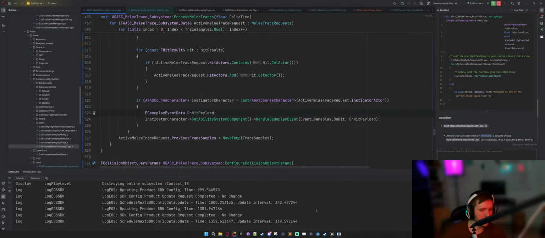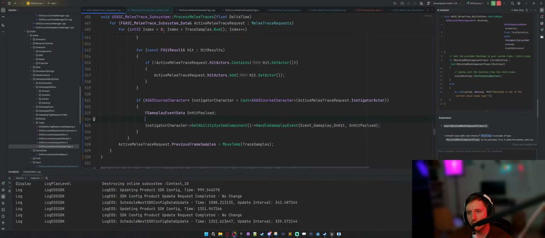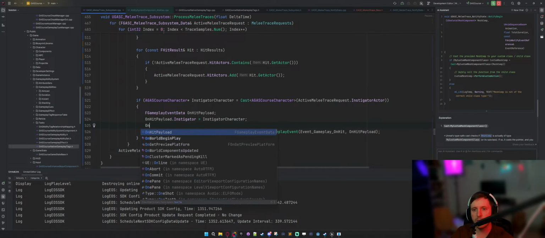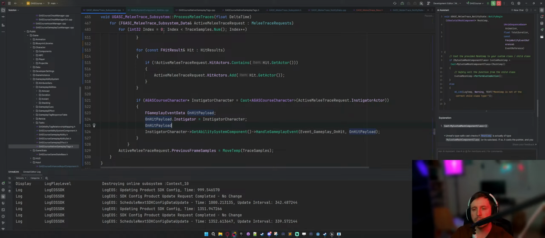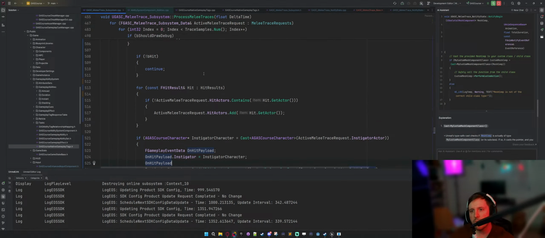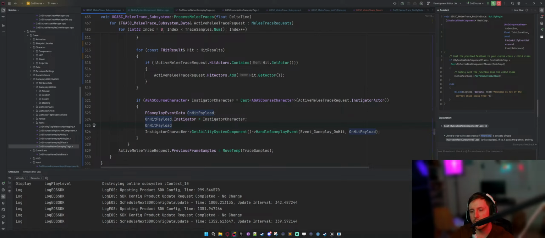So yeah, let's construct this payload. So on hit payload dot instigator equals instigator character on hit payload. Because yeah, there would have to be a specific target. I'm not sure how I want to handle that. Because there's also the hit results that we need to do.